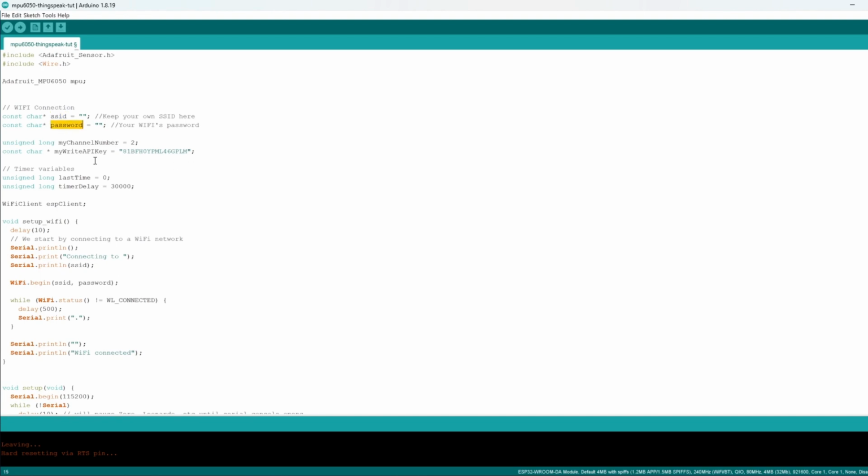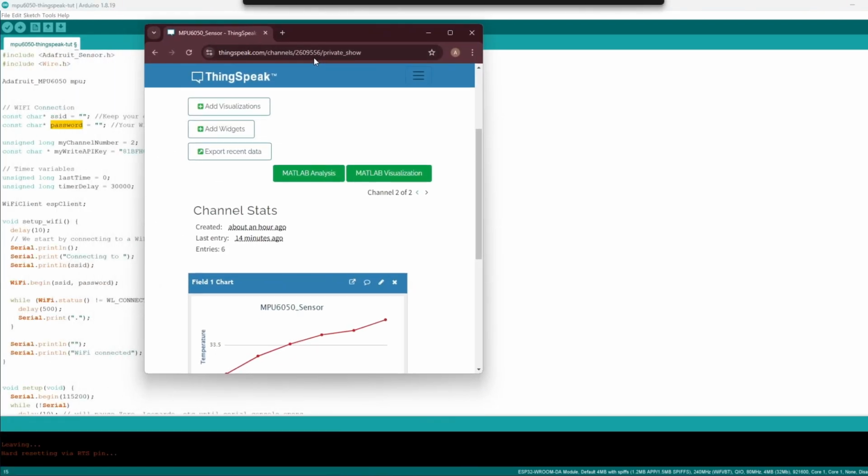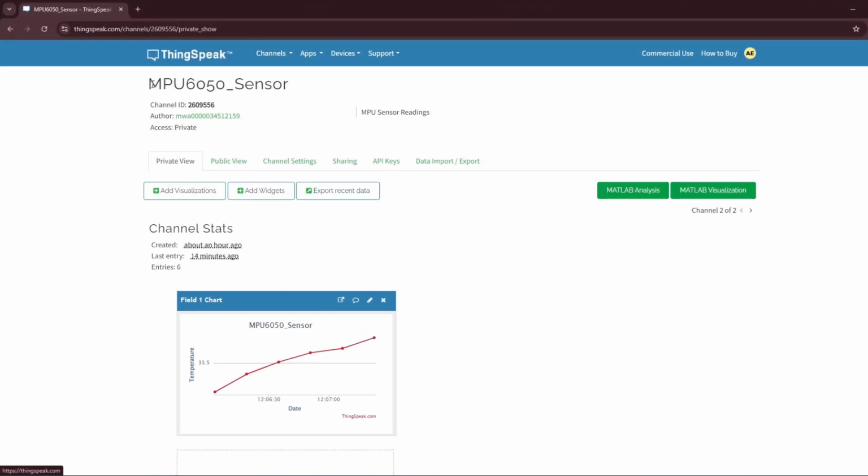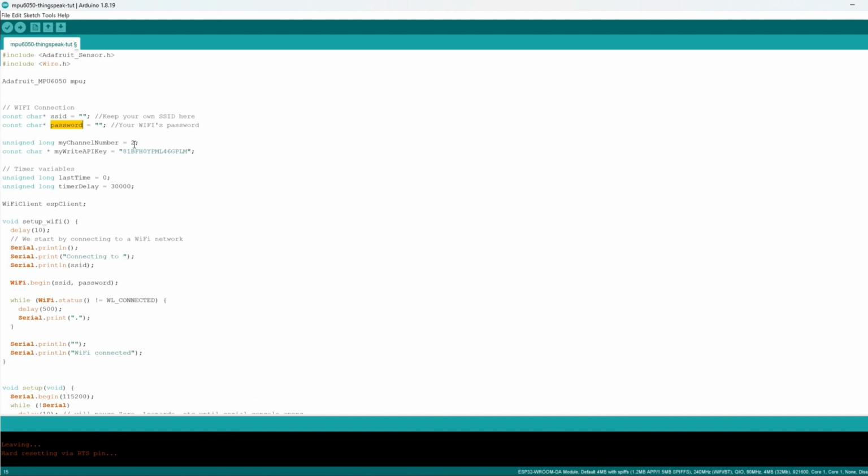Then we would also need to specify the channel number and the write API key of the channel that you've created in ThingSpeak. And that essentially means, when we take a look at ThingSpeak, we've created a channel named MPU6050 sensor. And if this is your first time using ThingSpeak, this would be your first channel. In my case, it's the second channel. So I would need to write the number 2 over here. But as this is your first channel, you would write the number 1 over here.